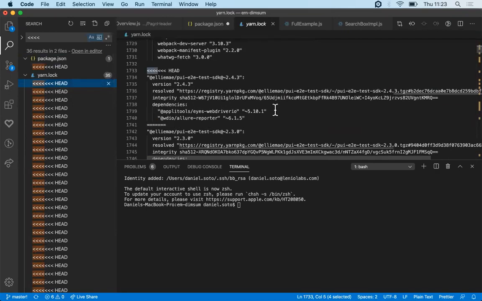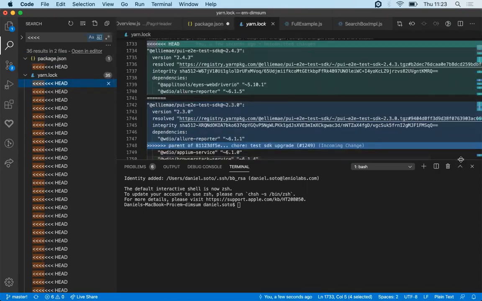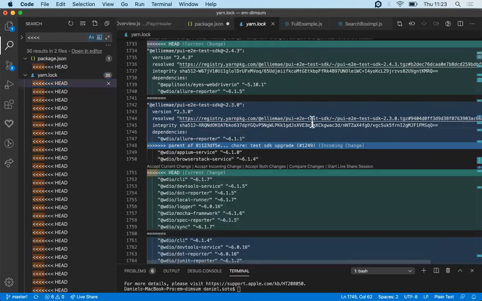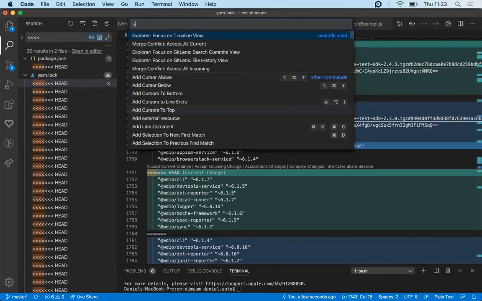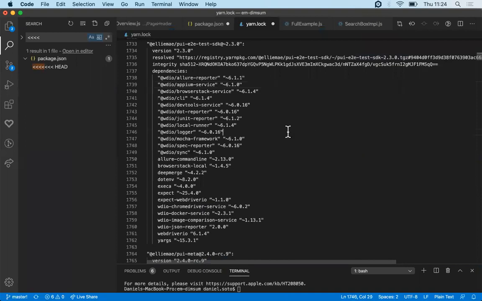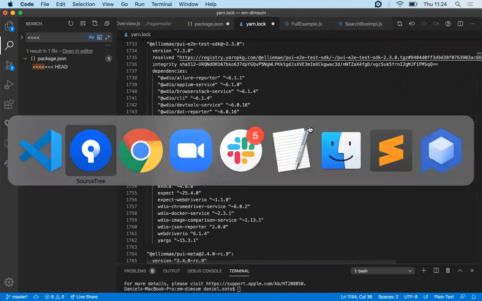If you want to fix multiple changes in one file in just one click, you can do Command P, then you go this way, and you will have merge conflict, accept all current, and merge conflict, accept all incoming. This way you can apply all from one side, and it's easier than going one by one. So this is also really useful. There you go. It's really nice that you have this available.